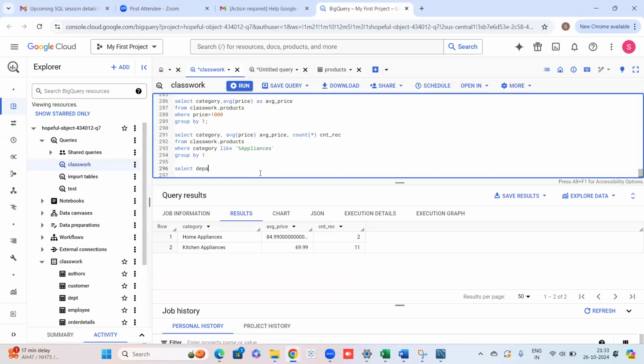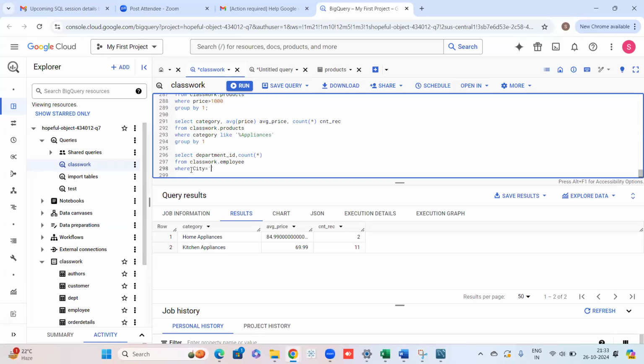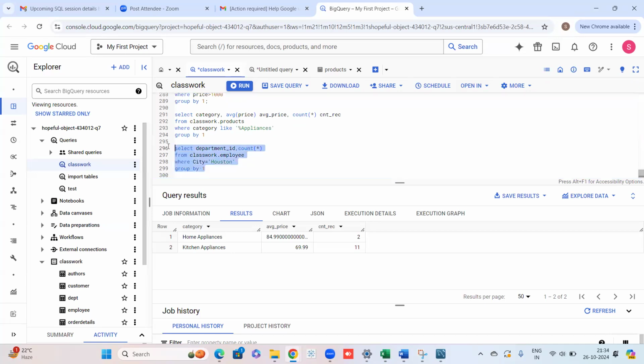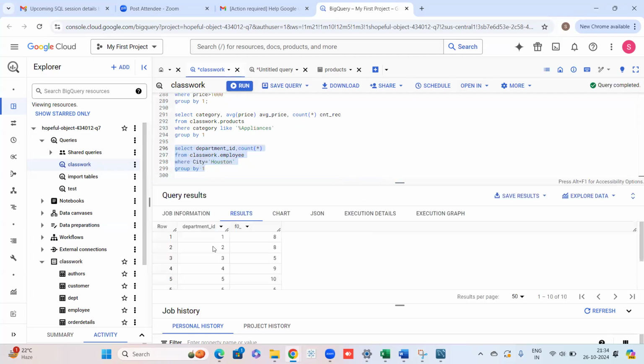So we say select department ID, count star from classwork dot employee, where city is equal to Houston, group by 1. See, it's still able to filter it out. If you go back to the data and first do this filtering, then you will see that it will be exactly this number of records.